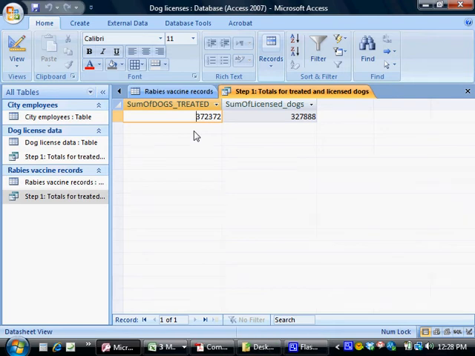Okay, so we know now that there are more treated dogs, that is, dogs treated for rabies, than there are licensed dogs, dogs whose owners have bought a license for them from Metroville. So that's a pretty good story. We could write a lead off of just that.